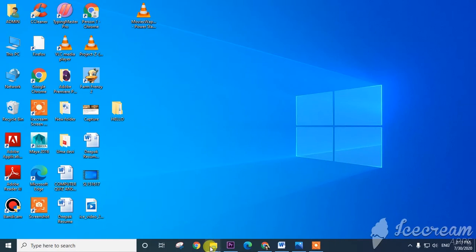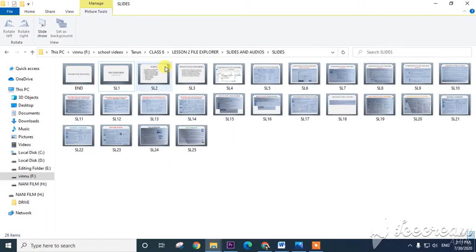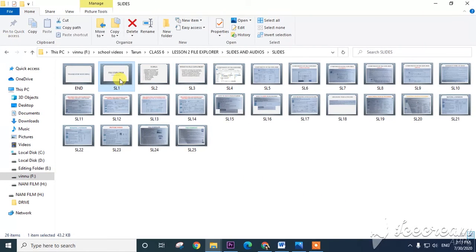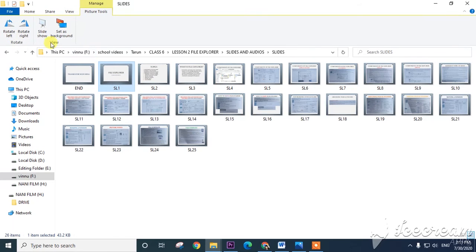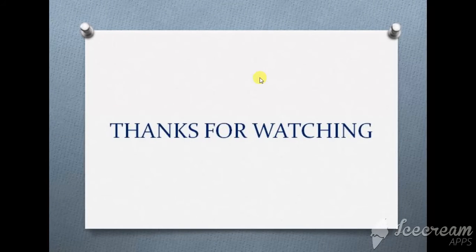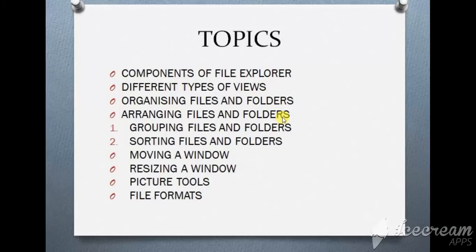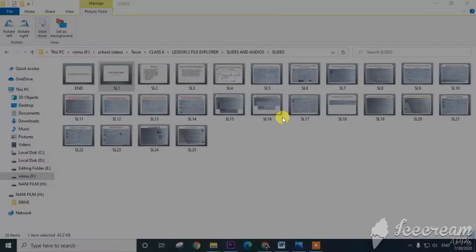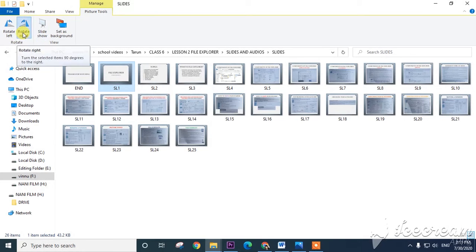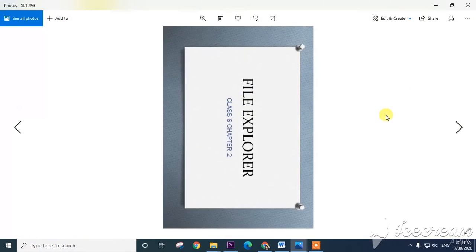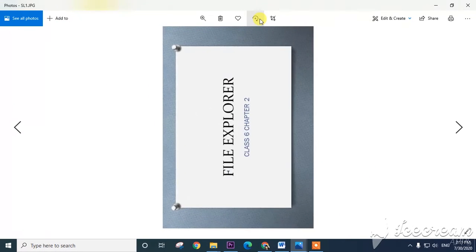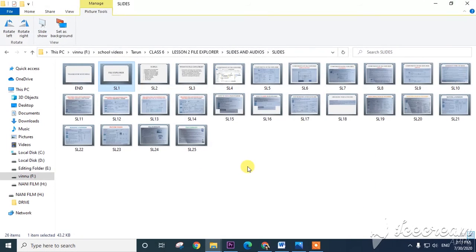Now let us see one more and final topic. I am opening some pictures here. These are all pictures. Now I selected this one. There is home, share, view, picture tools. In picture tools you can see rotate left, rotate right, slideshow, set as background. If I click slideshow, see here, it is coming like a slideshow. In this way we will get the slideshow. And rotate right means, see, the image has been rotated to the right side. In this way we can rotate. These are the picture tool options.